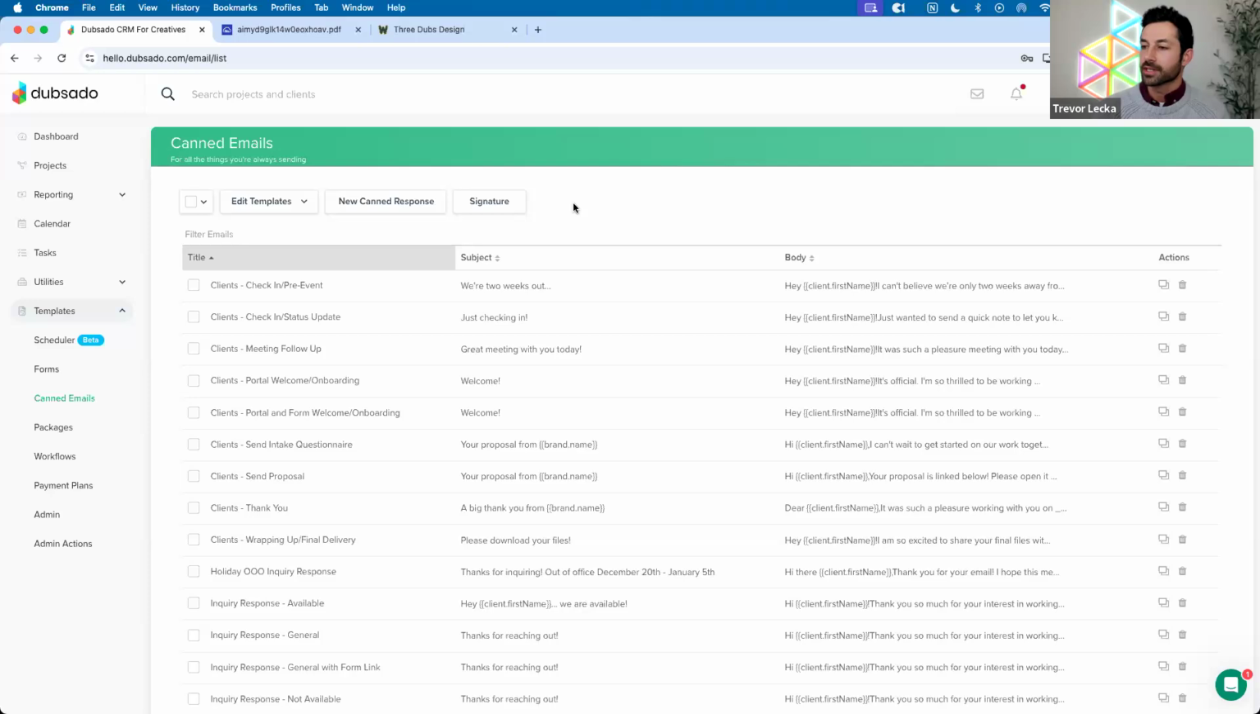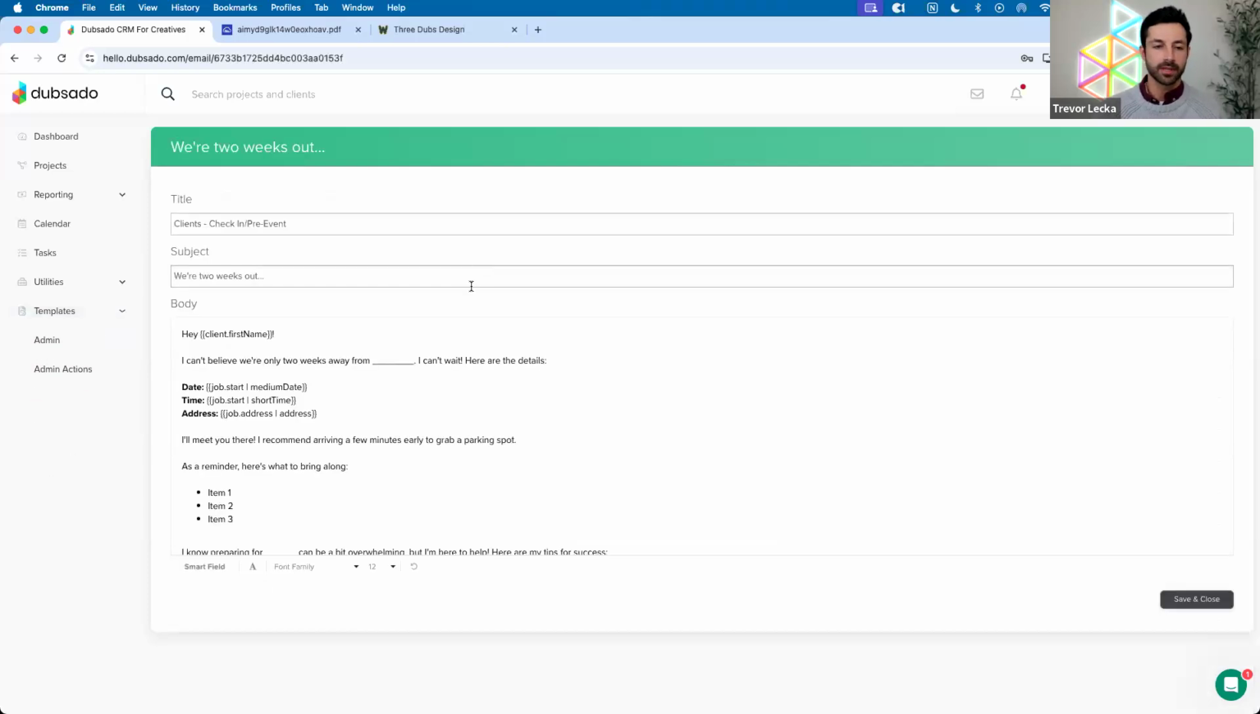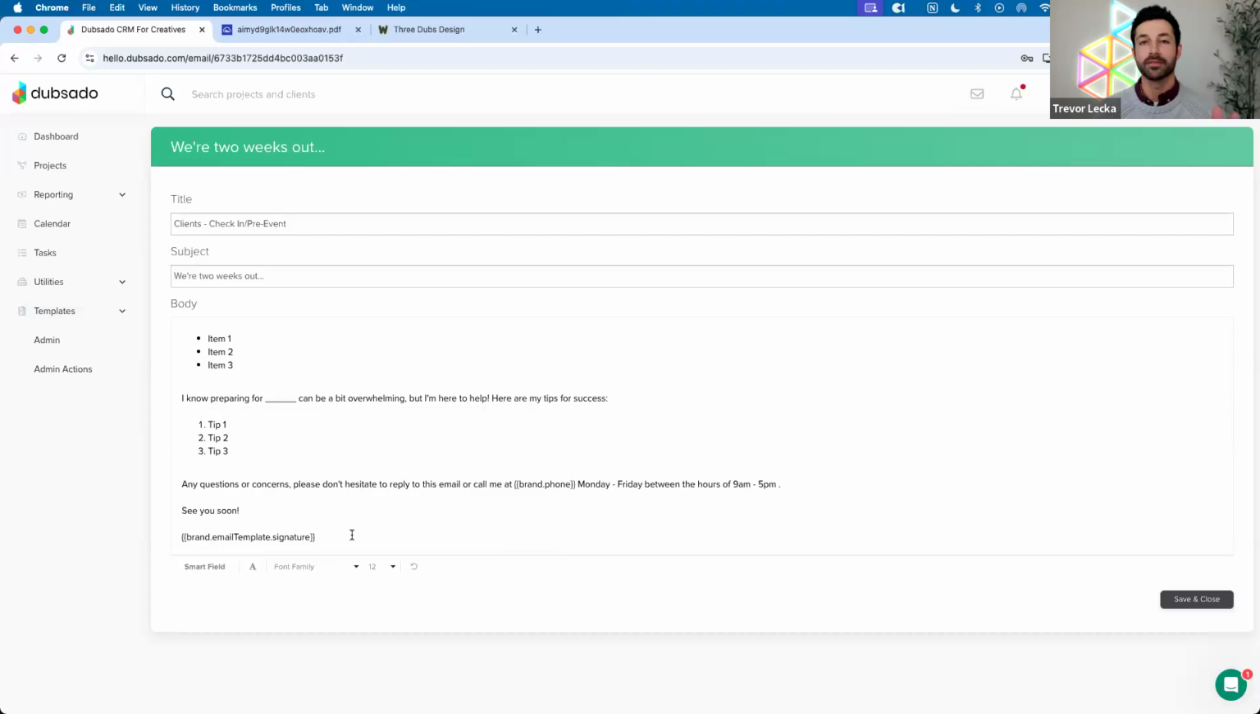Where do you find that shortcut for the signature? Oh, good question, Jen. We can talk about that too. I probably should have mentioned that. So let's say you have an email template and you don't have that smart field in there. You're like, man, I use this email all the time. I actually have been forgetting to include my email signature.